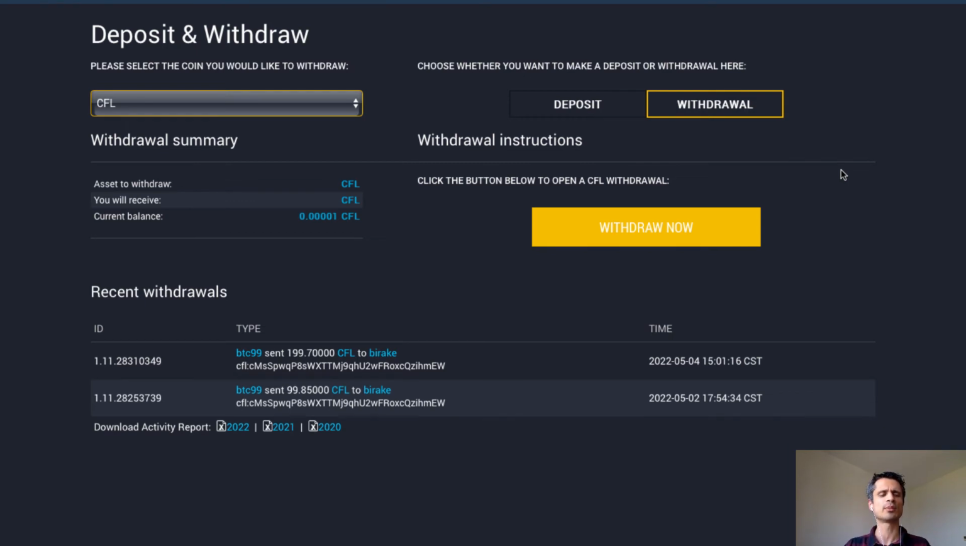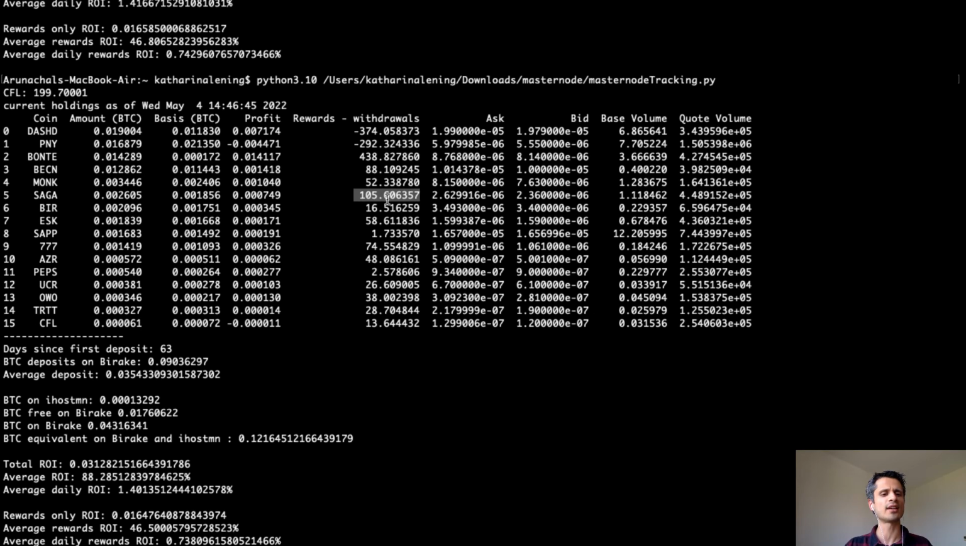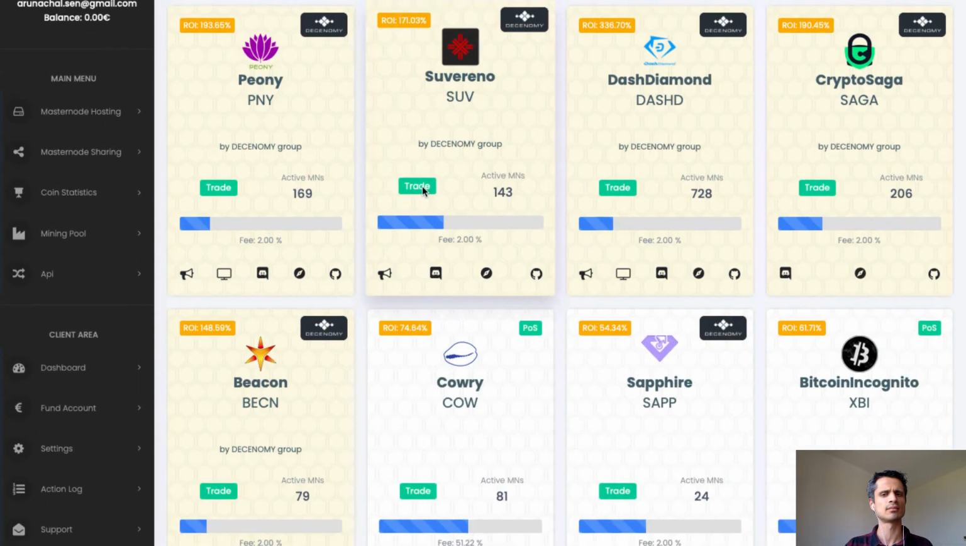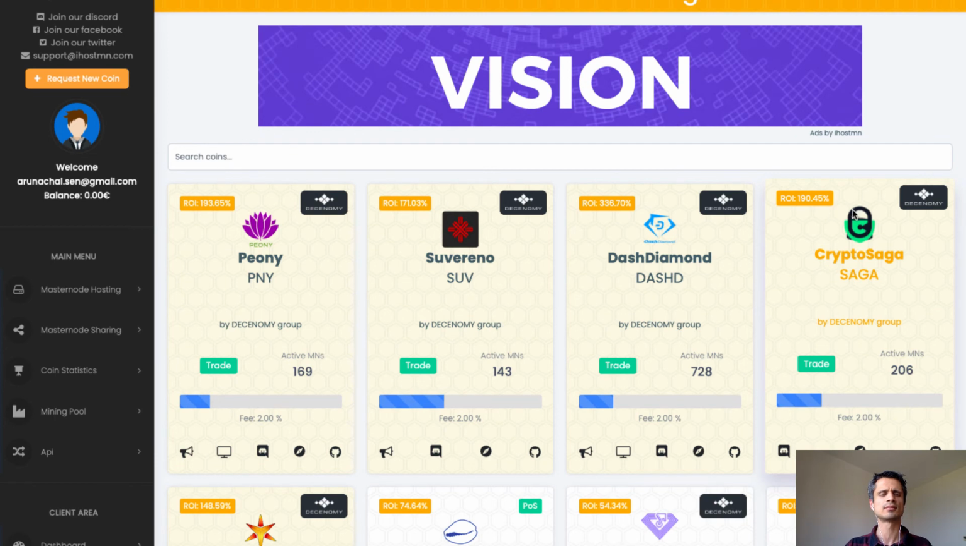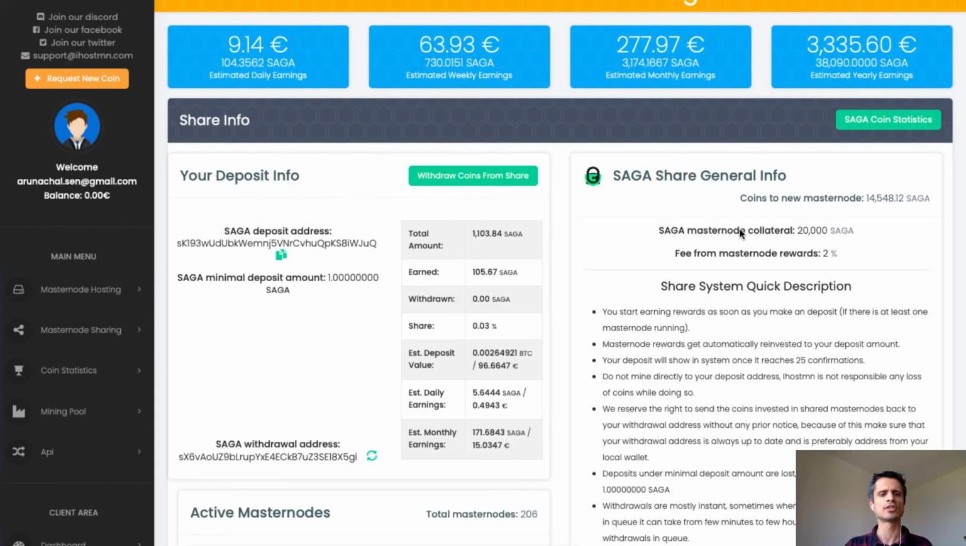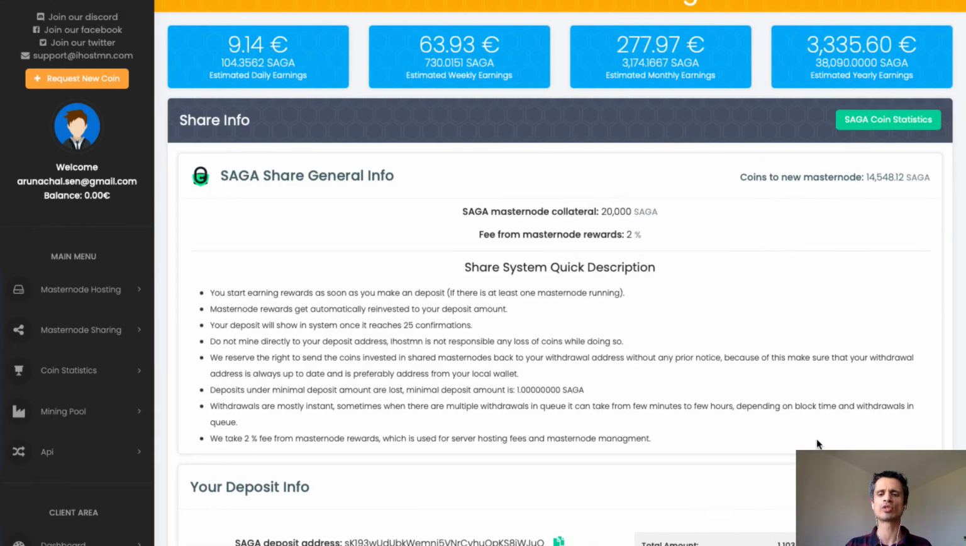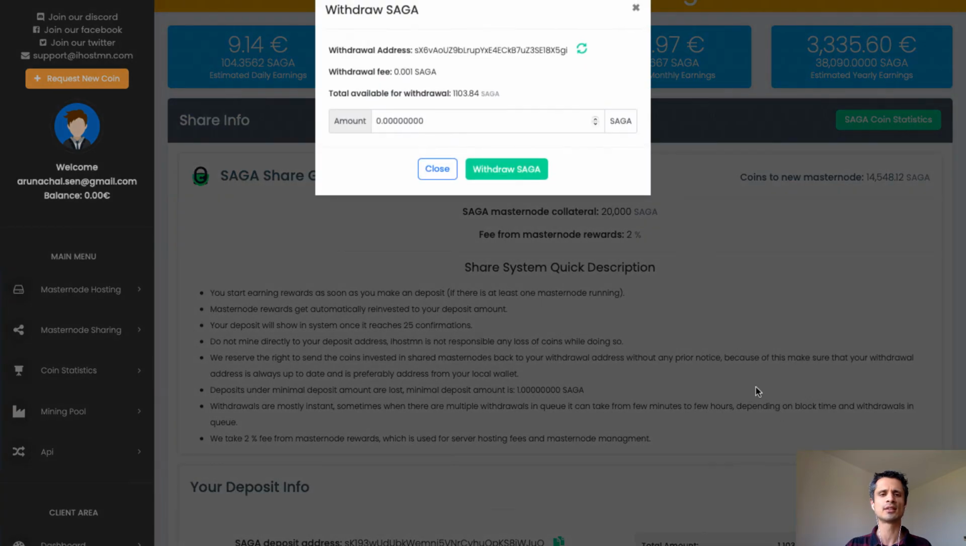So now let's go back to my program and see what coins I might want to withdraw from ihostmn. So here we can see I have a lot of Saga rewards that I have never withdrawn. So let's take a look at Saga here on ihostmn. Crypto Saga. So we can select here, withdraw coins from share.